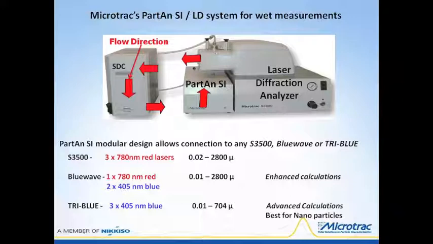This photo diagram of the combination system shows more clearly the sample flow direction, which follows the path of the red arrows. The sample enters the left side of the SI, goes up through the sample cell of one of 3 Microtrac laser diffraction models, each with 3 non-movable lasers and 2 stationary detector arrays. The laser diffraction models, the S3500, the Bluewave, and the latest model, the Tri-blue, with all 3 blue lasers, are listed below with some of their major feature differences.